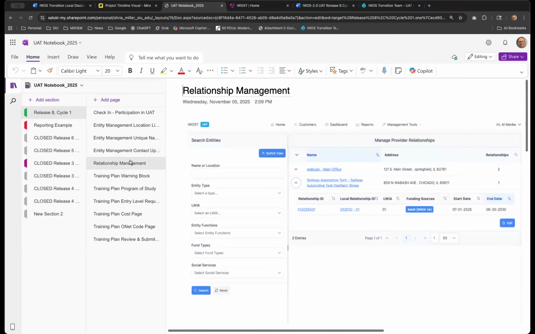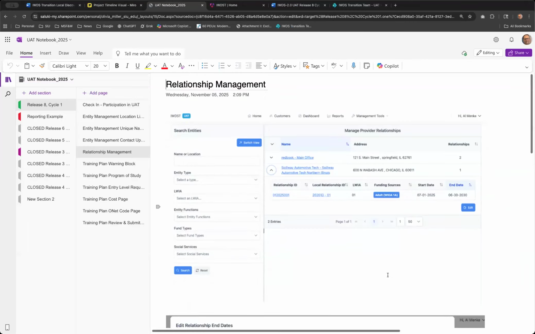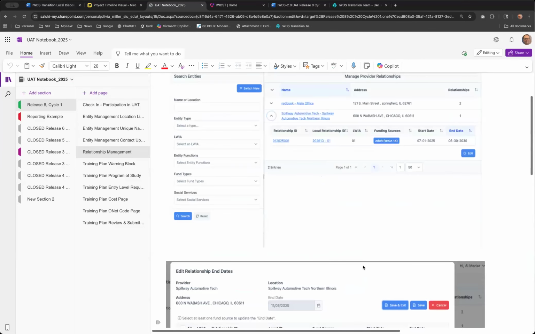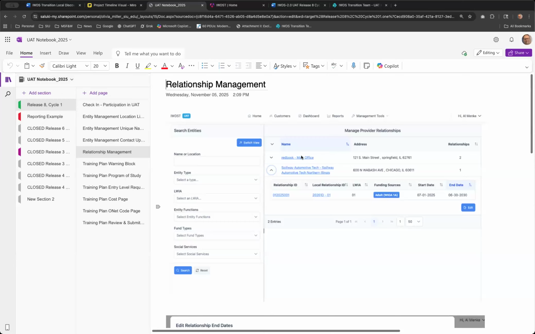Relationship management. This was a brand new feature. I was hoping to get a lot of good response on this. We got some response here, and it's pretty good. Okay, so this shows a list and a filter set and a list of locations. These are locations that have relationships on them.